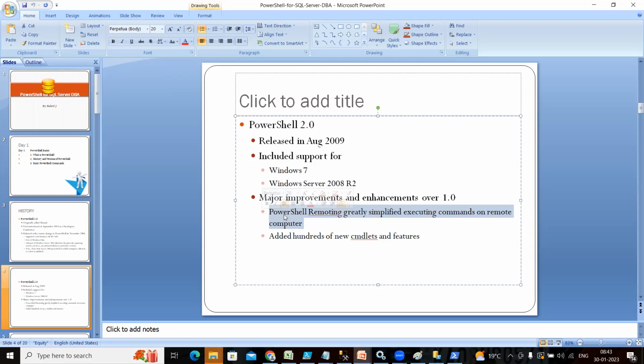you had to work on a single computer, the host on which you were writing the program, and it would execute the programming on that. But in PowerShell version 2, you are able to run your script on multiple computers, if you have access and they are connected through the domain. And what happened is that it added hundreds of commandlets.